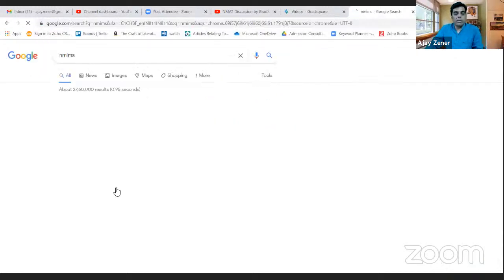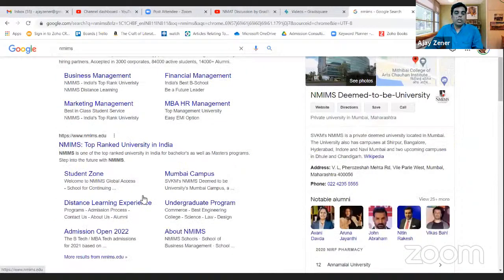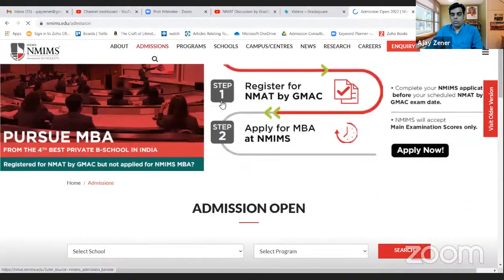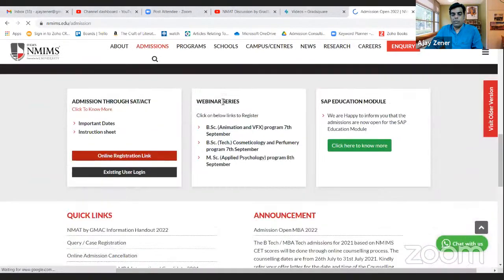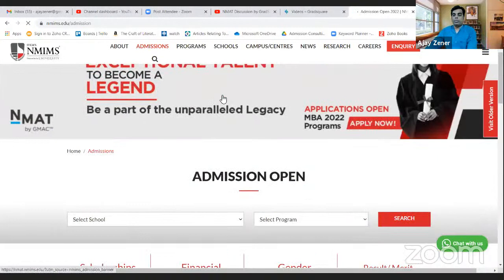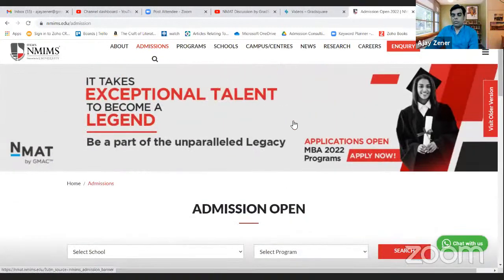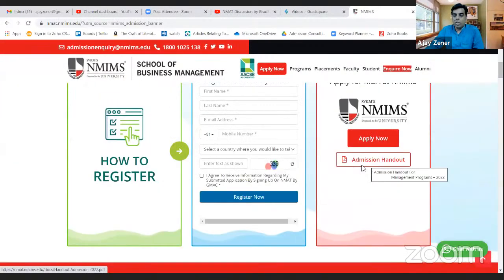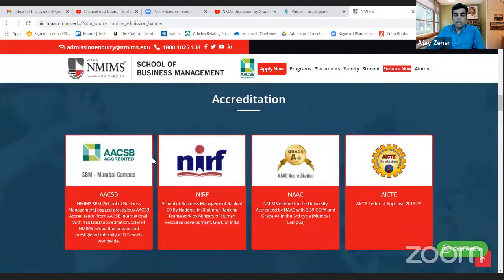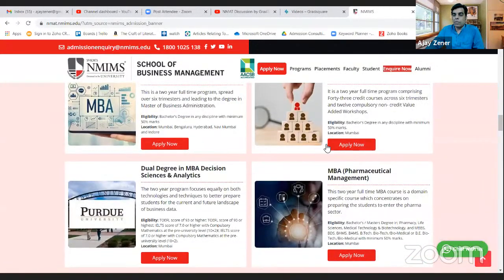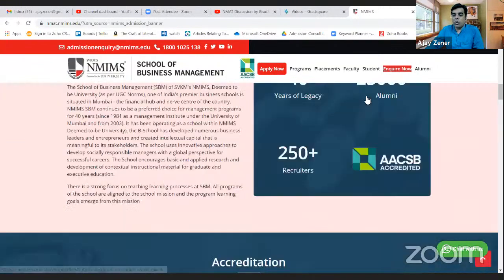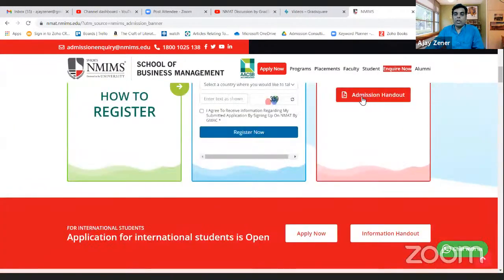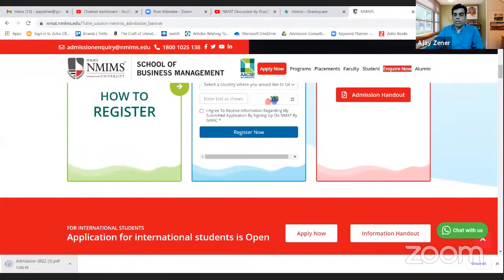you go to the NMIMS website, nmims.edu, and you can go and check that out. Admissions open for 2022. Right? Go and check it out here. Varun, any other question? So here it is. Okay. This is the admission handout that I was talking about. You scroll down and you see the applications here. Apply now. Okay. And in this admission handout, you also have all the details which we have already discussed in the form filling session.